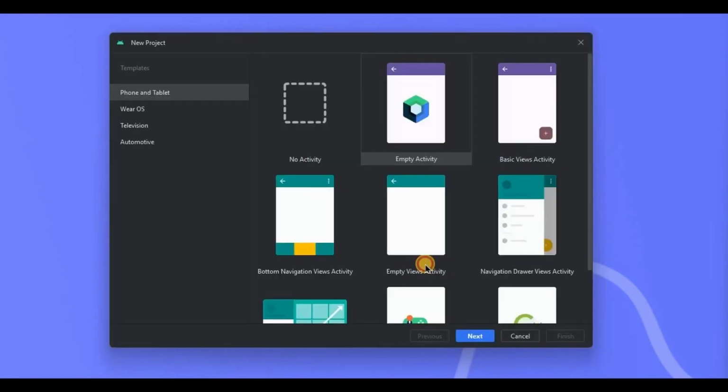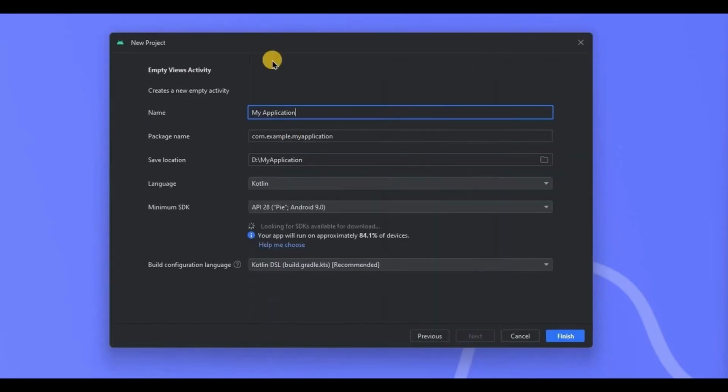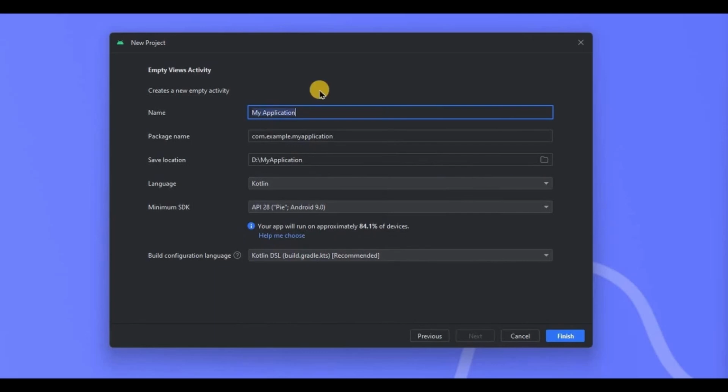Choose empty views activity. Then write the name as Learn Shared Preference. And click on Finish.